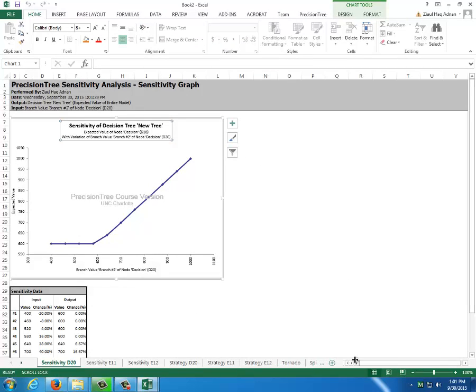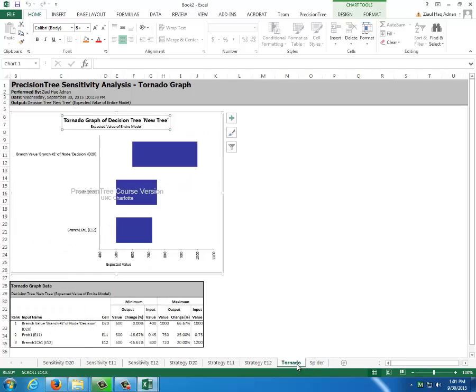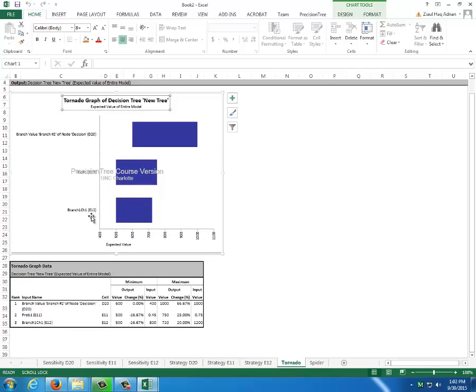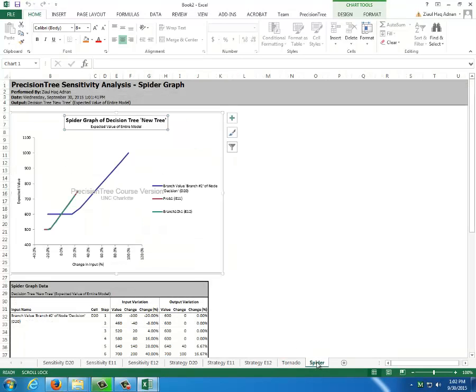Let me put all of them. Okay, so we have the tornado diagram. We can see which is the most influential. This is the branch value, branch 2 of node decision. And this one is the probability, the second most influential, and the branch 1, chance 1 is the lowest influential.